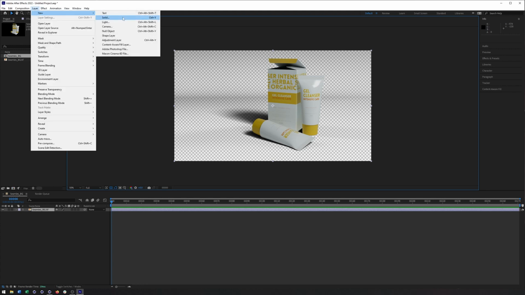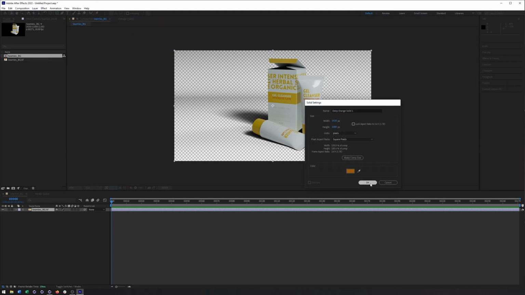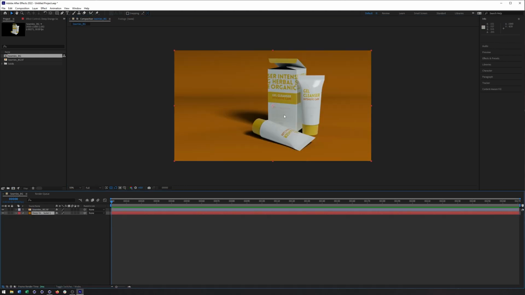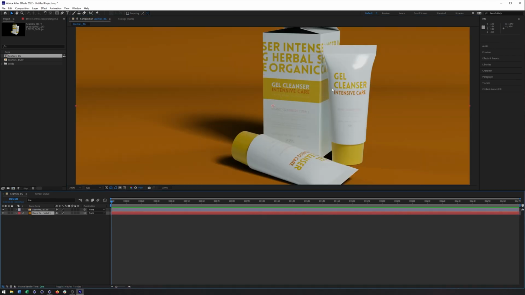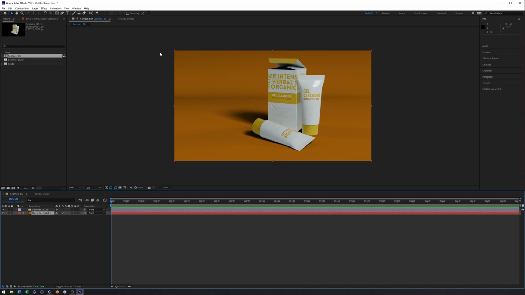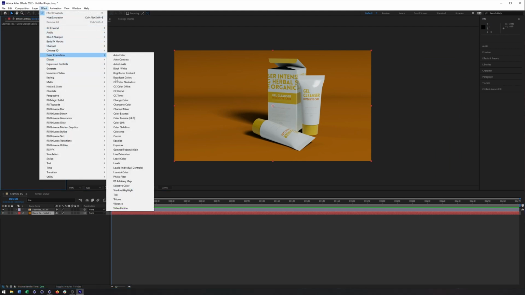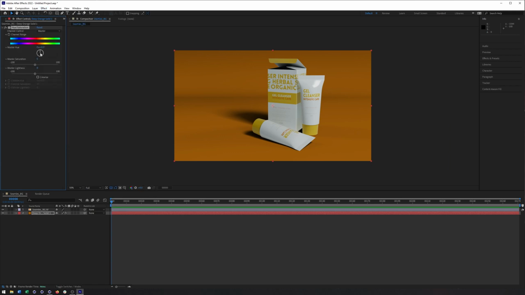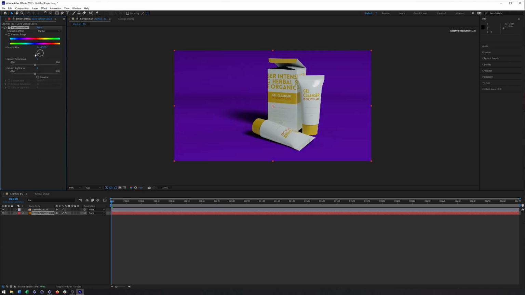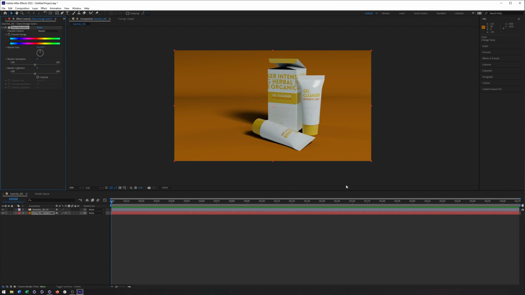And if I was to go and add a solid here, make it behind, you can see that it's working. And at this point, I could change the color however I would want to, the brightness of it, however I'd want to. Just to demonstrate this, could add a hue and saturation. And this is going to give us a lot more flexibility to make adjustments without having to go back into Cinema 4D and re-render it.